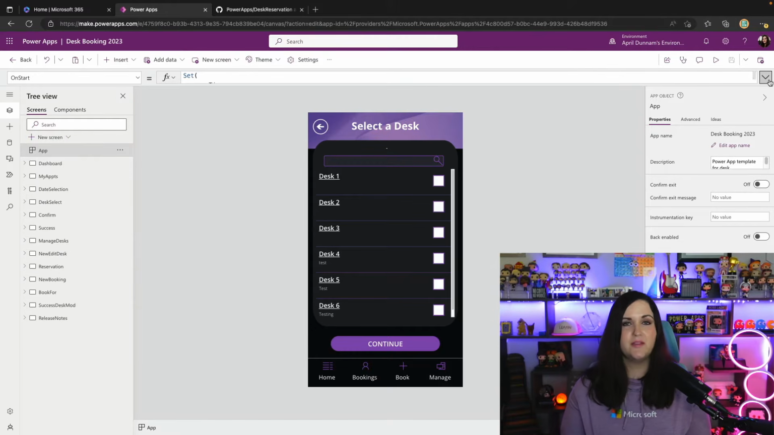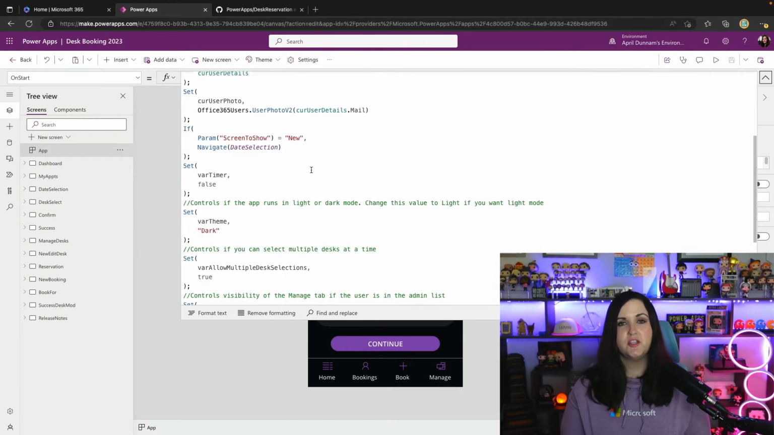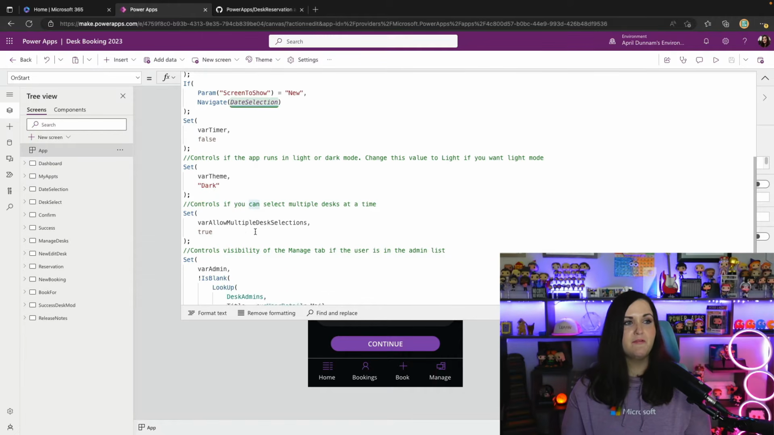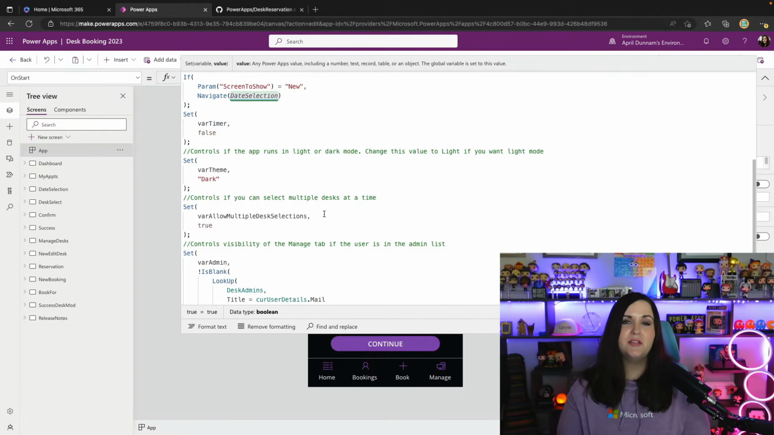So what I did to make this customizable, if we look at some of the PowerFX formulas going on here, and again, I tried to use some comments here to let you know what's going on. But I have this right here. This comment says it controls if you can select multiple desks at a given time. So I'm simply using a Boolean global variable called var allow multiple desk selections.